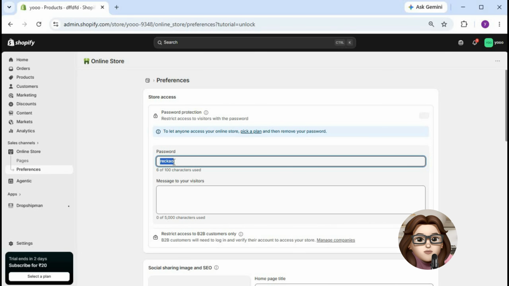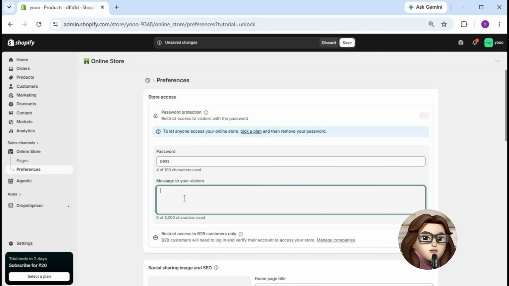If you want to update the password, simply delete the old one and type in a new secure password that's easy for you to remember but difficult for others to guess. You can also edit the message shown to visitors on the password page if you want to customize the experience for customers trying to access your store.